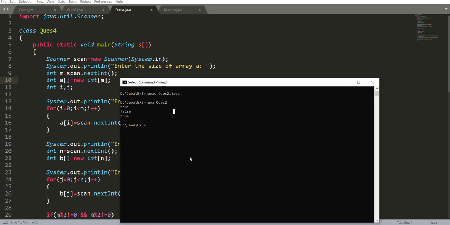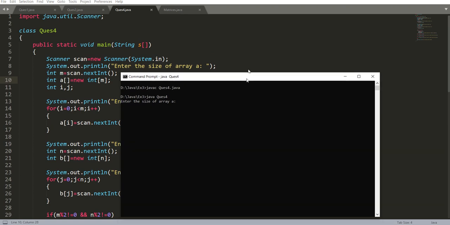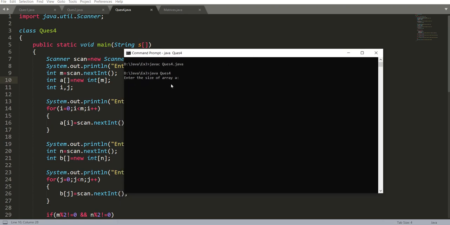So here I am running the program. So the output is here, and enter the size of array. So I am entering here 3. Enter the elements. Here is 1, 2, 3.